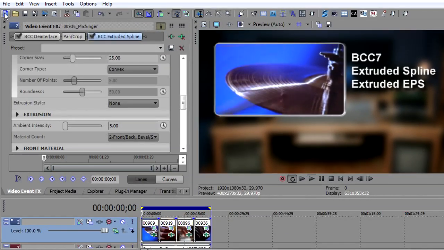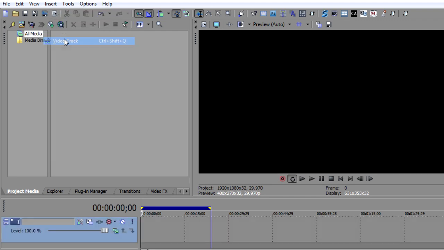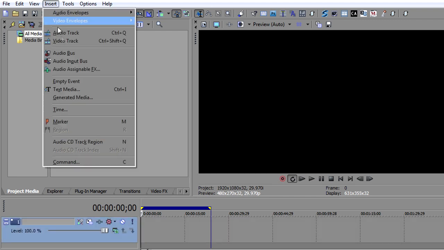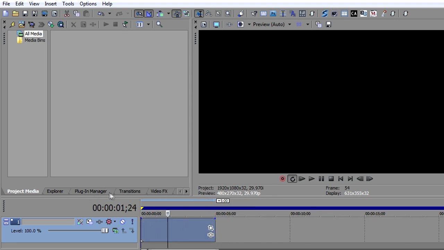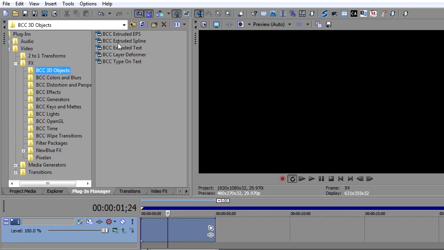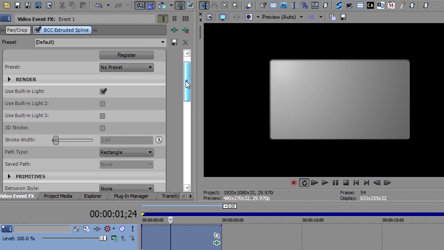Let's start by looking at what the 3D Extruded Spline and Extruded EPS can do. I'm going to start with an empty project, and I will insert a video track and then insert an empty event. And on that empty event, we will go to the plugin manager and drop in 3D Extruded Spline. Now it defaults to the 3D rectangle, and let me show you what's different about this particular plugin.